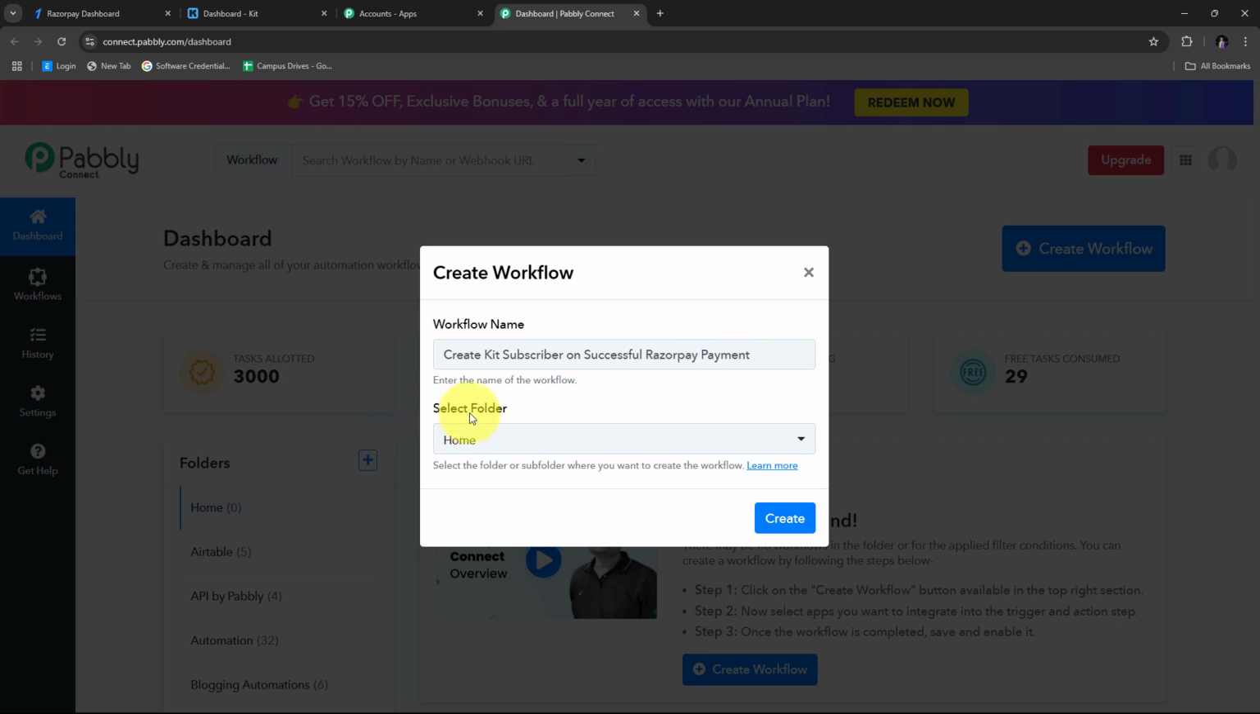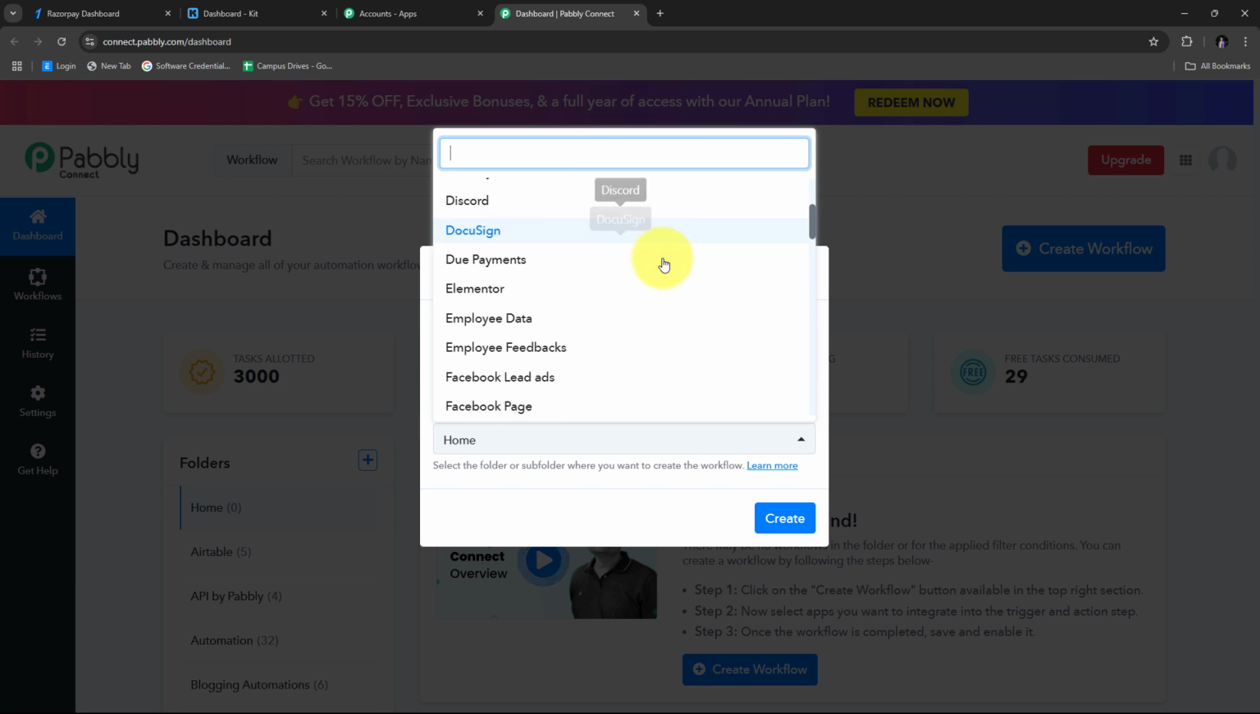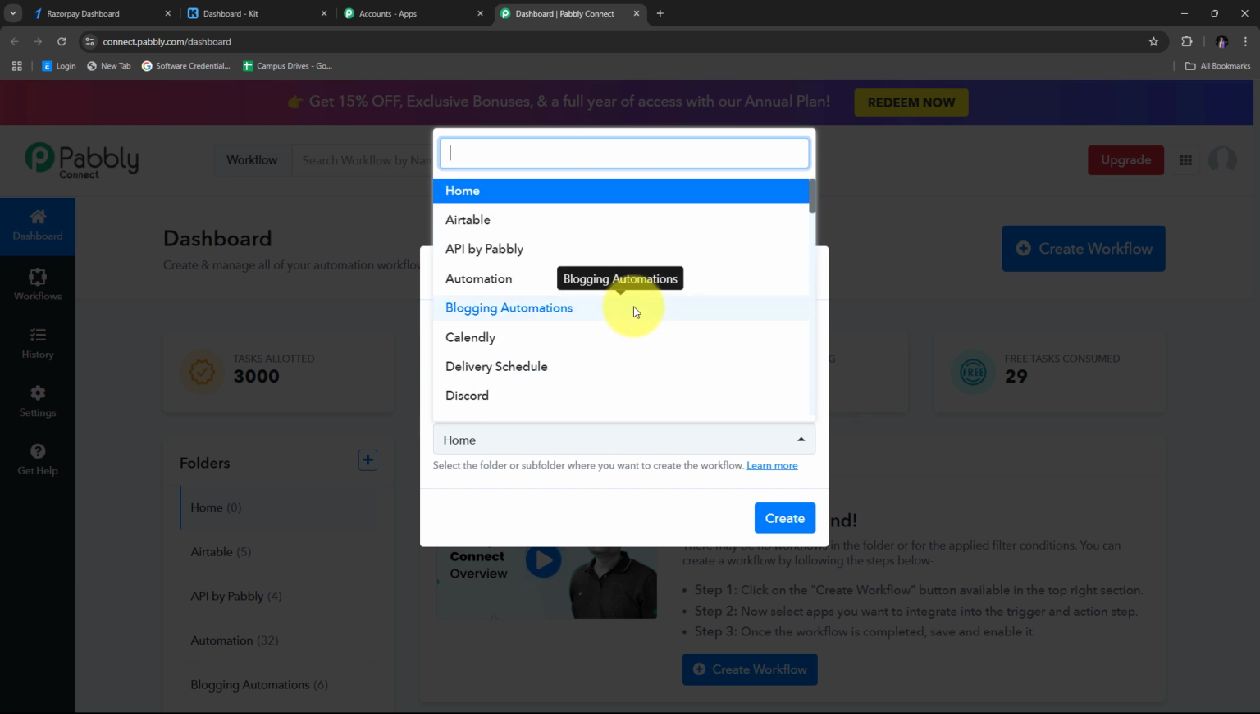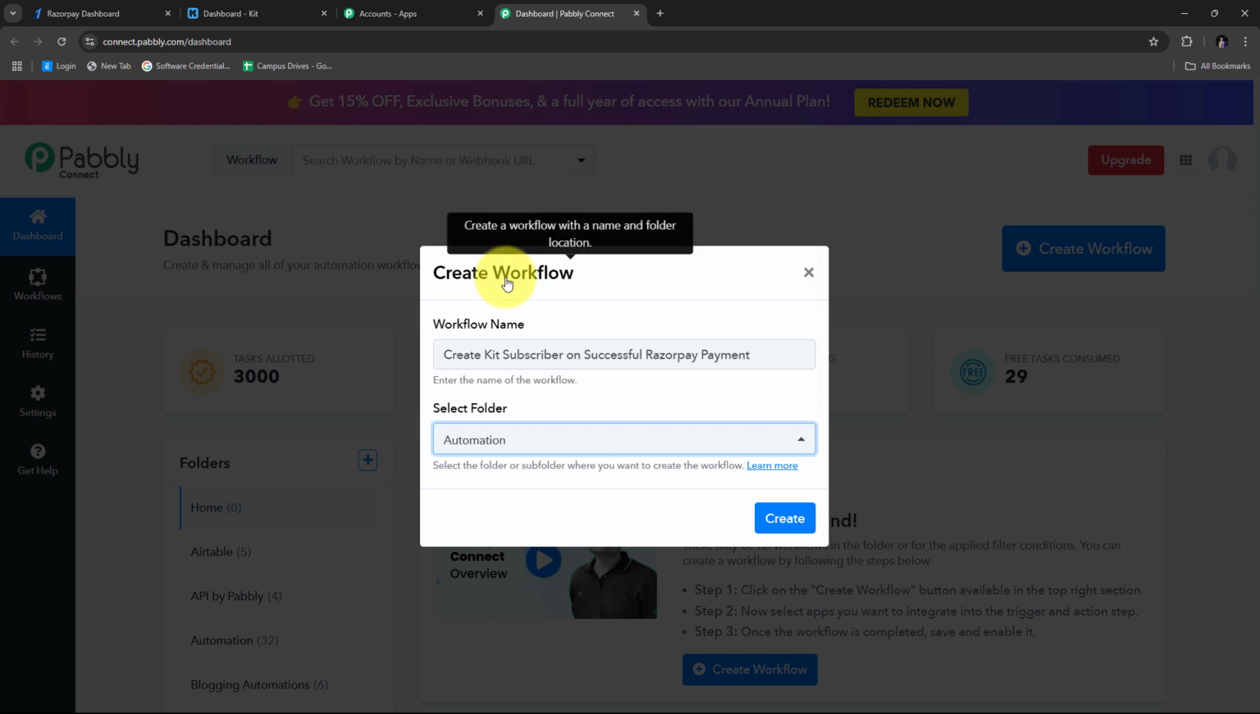Now I need to select the folder where I want to save my workflow, so I'm going to open this tab. And here I'm going to find all the folders that I have in my Pabbly Connect account, and I'm going to use this particular folder of automation. So I'm going to select that, and now I need to click on Create.